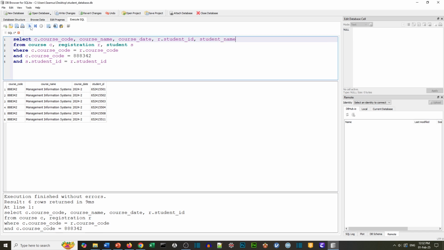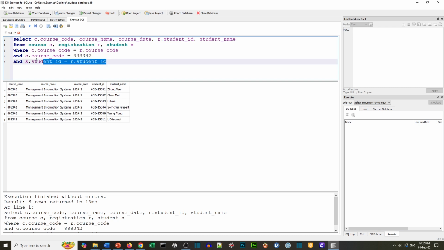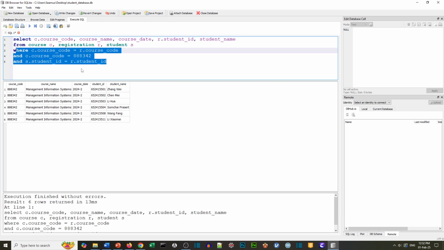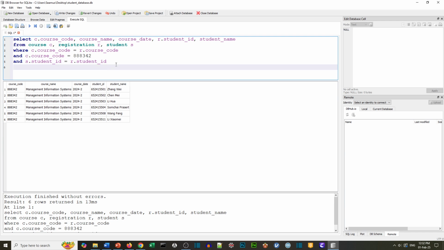We can run this and you can see here, these are all the students on this course, 888342. So we've linked all three tables. We can still use order by because we want to see the data. Let's order it by the student ID. You can see here we tend to copy and paste the code to make sure we don't use a typo.